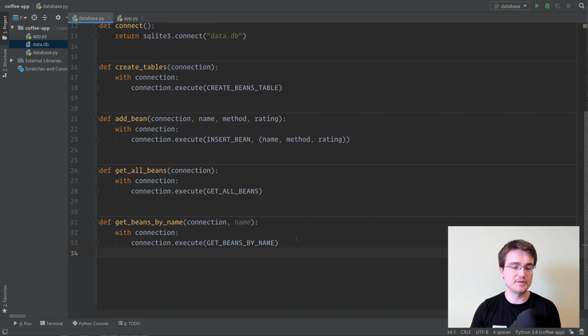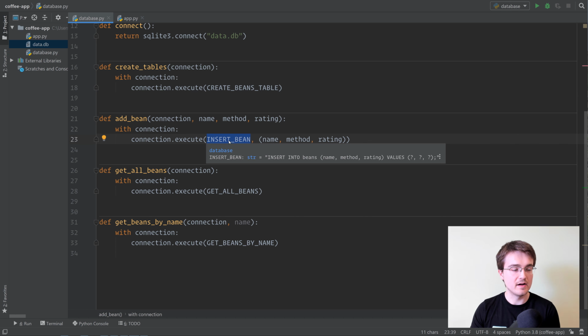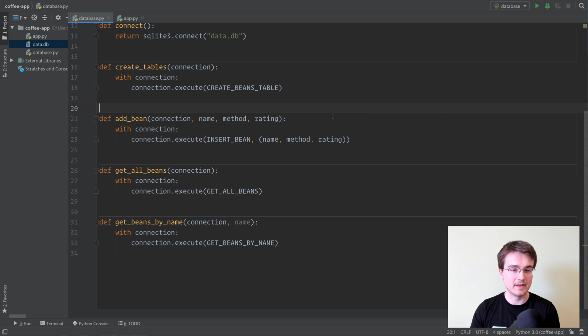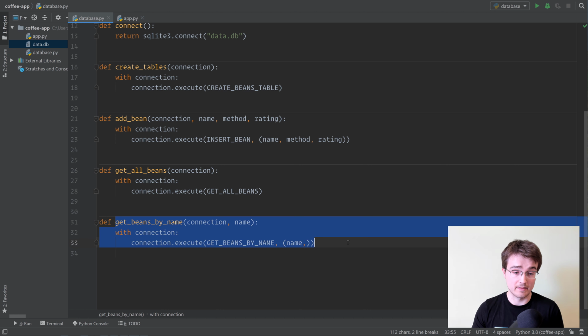So something that you may have noticed is that these queries here, create table and insert bean, are adding things to our database, but they're not really getting anything back, right? However, get all beans and get beans by name do get things back. And by the way, we have to pass in the name here as well. Remember, this has to be a tuple of values, so that's why I'm writing it like this. And so these here are getting something back. But these functions are not returning anything because, as you know, Python functions return none by default. So we have to change that.